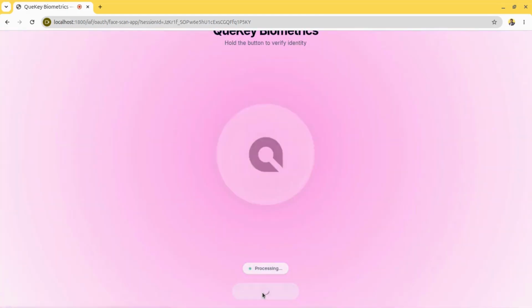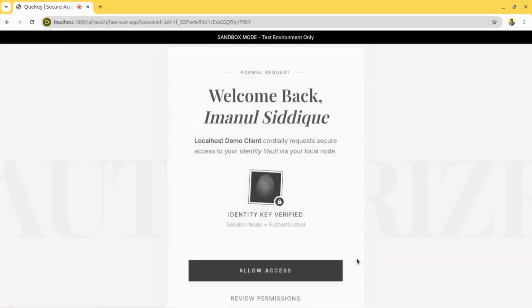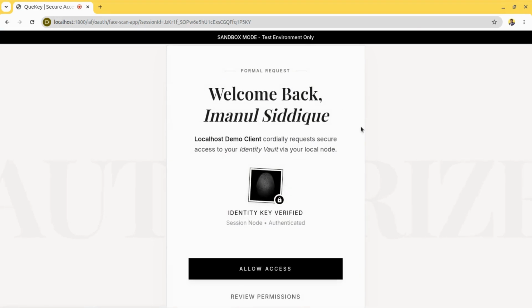In the background, the entire verification process passes through QueKey's proprietary 6-stack verification liveness gates. Once the identity is successfully verified through the liveness gates, the system recognizes the user.